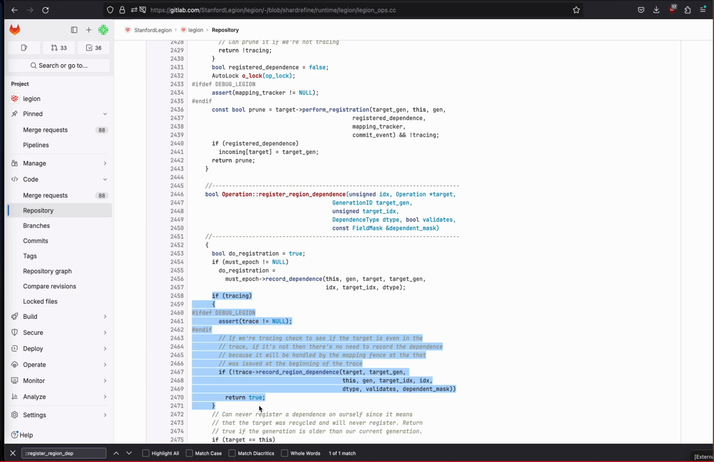And so all that's happening here is that during the process of computing those mapping dependencies, we're now going to tell the trace about any mapping dependencies that we're observing. The trace is going to have to record the mapping dependencies between operations that are all inside of the trace. But you might also get calls where we're told about mapping dependencies between operations that are inside the trace and operations that came before the trace, right? We tell the trace about all of those things, but the trace is going to have to figure out which ones it actually needs to record.